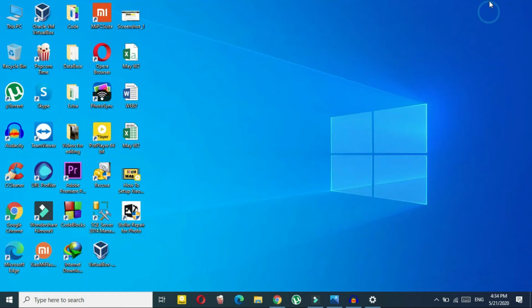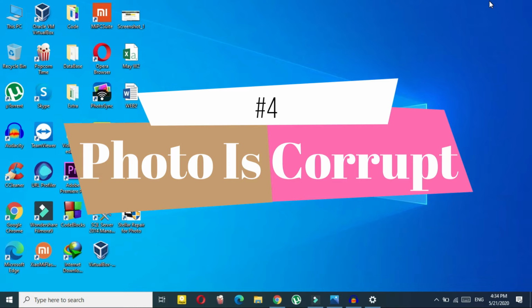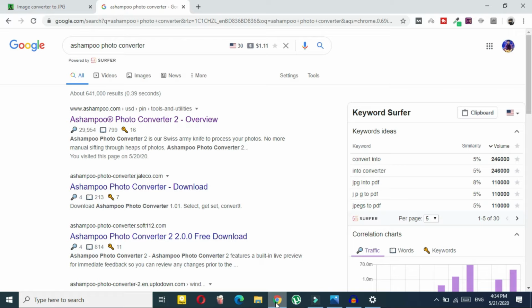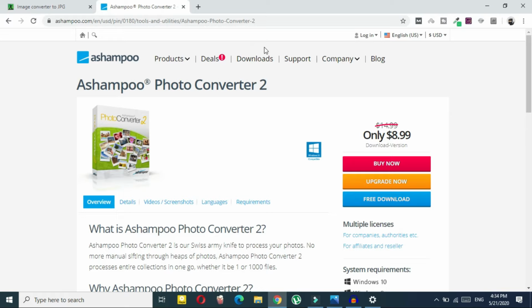The next method is to repair the image with photo repair software. If you have a corrupted image, then all you need is a good photo repair software. Just go to your browser and search for Stellar photo repair. Then click on this link. I will provide the link in the description below, so don't forget to check that out as well. Click on this link, and then click on free download. We just need the free version here.